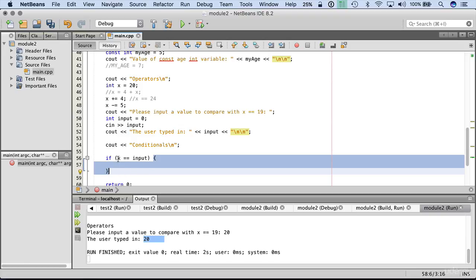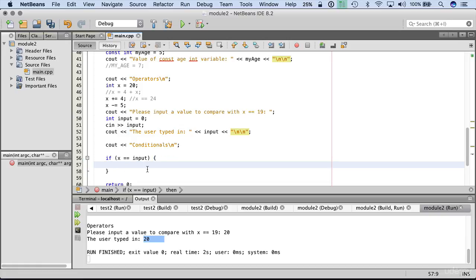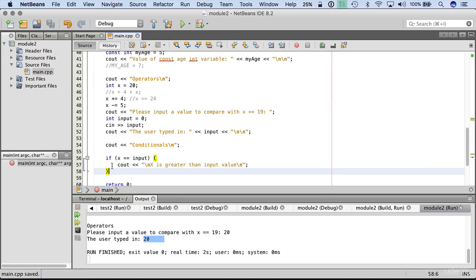So if this is true, if X is equal to whatever the user typed in, then this in here is going to execute. So in here, what is going to execute will be this right here. And we're going to say X is greater than input value, like that. So that's all there is to this conditional.